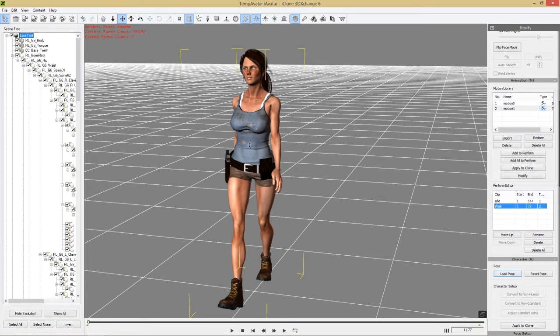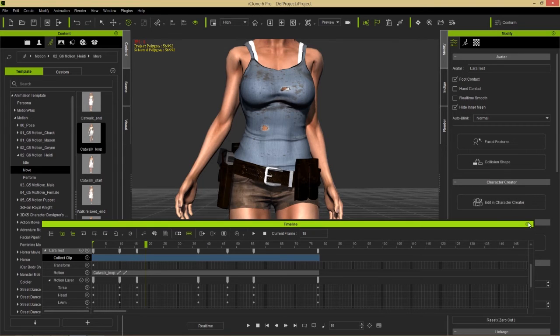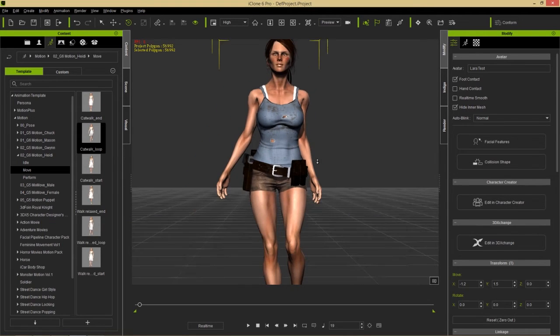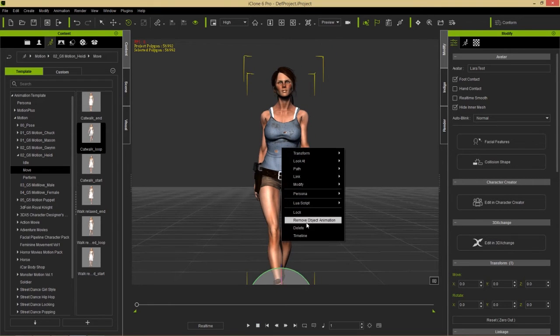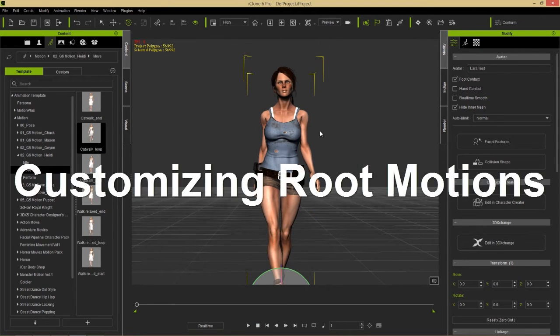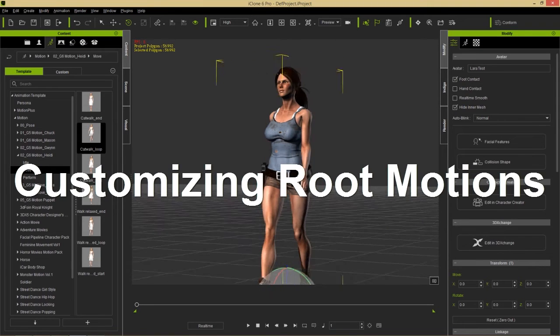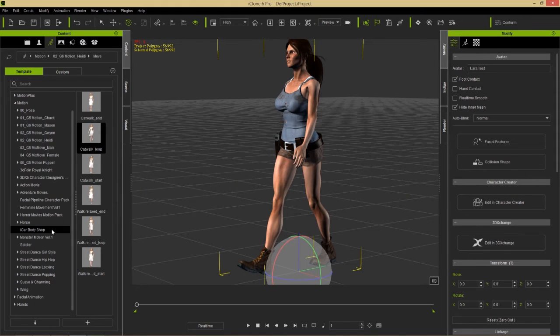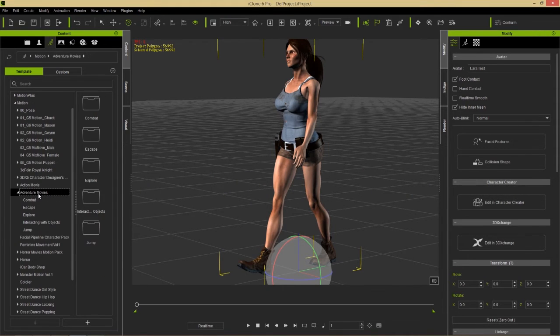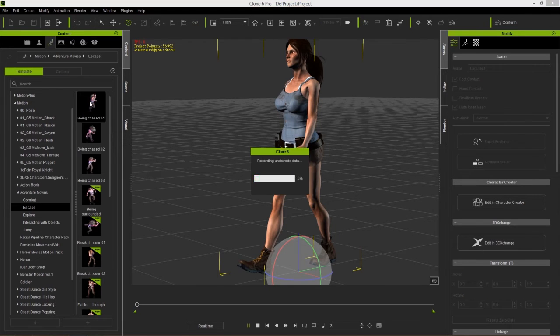And finally, we'll move on to our sprinting animation now. So we'll do the same thing again. I don't want to save this motion for now. I'm going to right click and remove animation on my character. And this time I'm going to apply a motion from the motion library, from our adventure motion pack. So let's go over here to adventure movies, and under escape, we have this cool being chased 01.